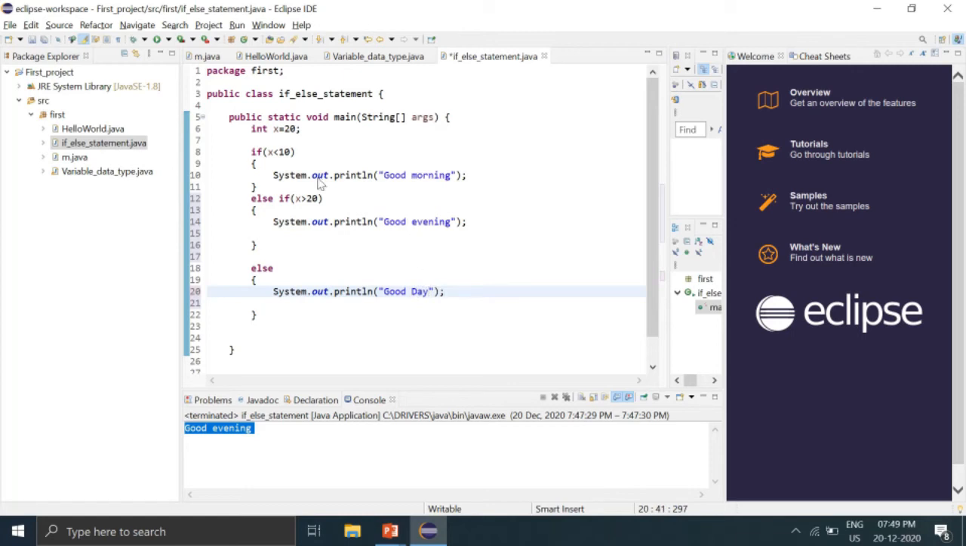So what is the logic of this program? In the first if statement, I have written x is less than 10. But the value of x is 20, which is not less than 10. So it will skip the if block and jump to the else if block. In the else if block, it is checking whether x is greater than 20. But no, x is not greater than 20. x is 20, so 20 is equal to 20. So it will again jump from this block to the else block. And here it will print good day.